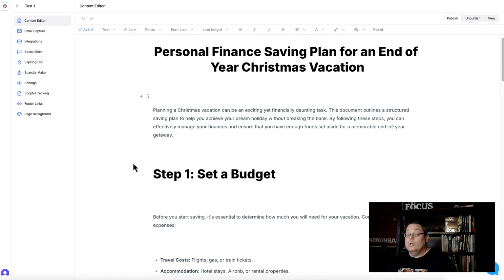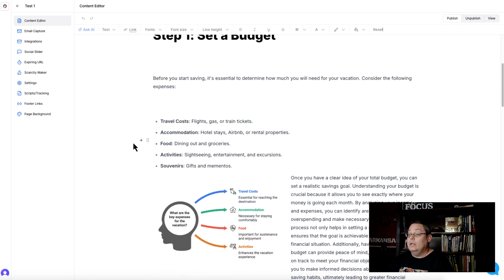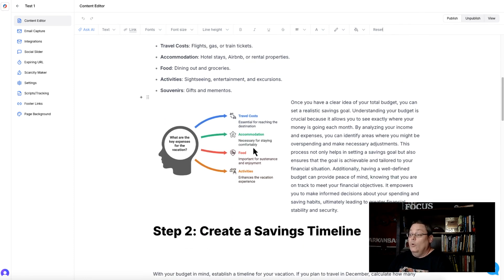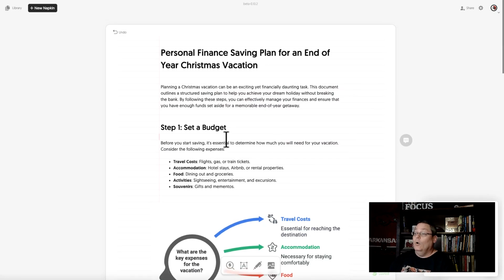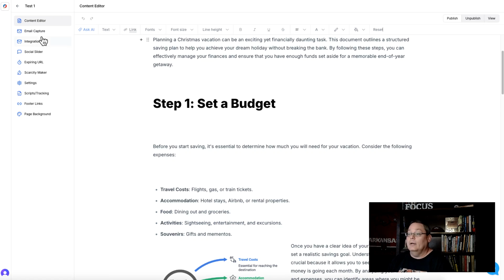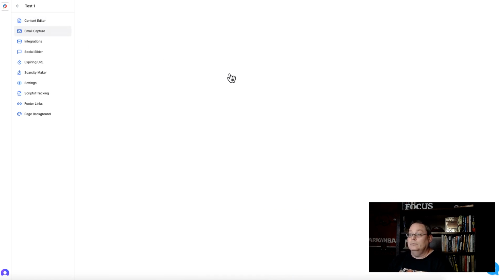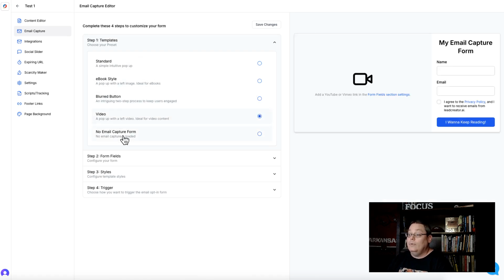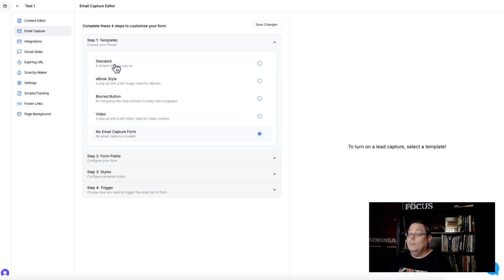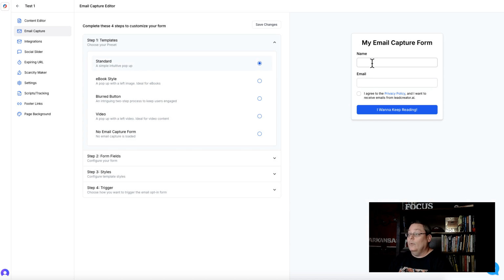And now you're using the power of these two together that make the perfect match, these two AI tools, to create a lead opt-in page or a squeeze page or even a bonus page with the ability to create these cool graphics over inside of Napkin that we did right here, or just even use the step-by-step creation, or the text that Napkin created. But again, the power that you're getting here inside of Lead Creator is the ability to set up email capture. Right here, you have different email capture forms: standard, ebook style, blurred button, video. You also have the ability to turn off the capture form if you want, but the idea is to set up and capture right here the name and the email.